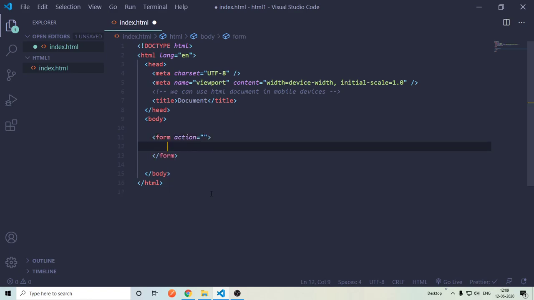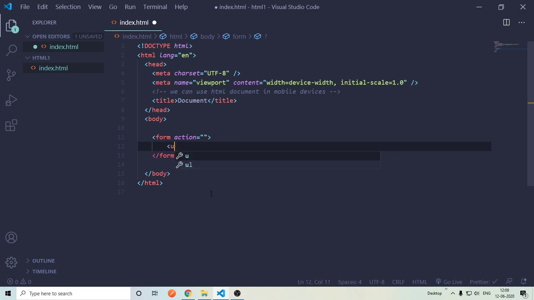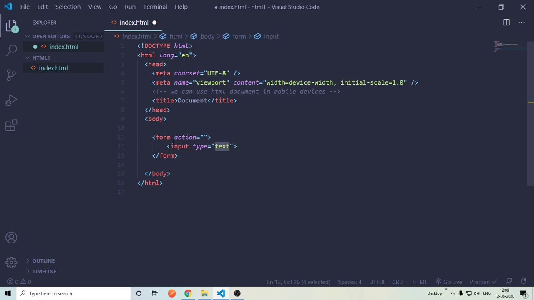Okay, now we will make input. So what we will do, we will type input tab. Input is also a self-closing tag. As you can see, it doesn't have a closing tag like form. It is similar to the image tag. The image tag was self-closing, input is also self-closing. What are self-closing tags? They are the tags which don't close like this.